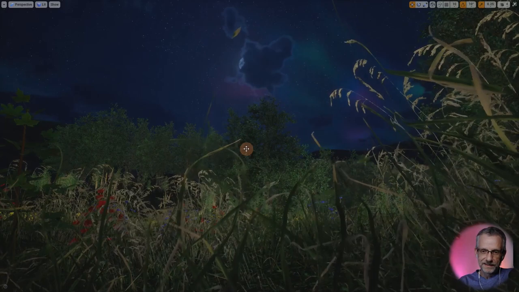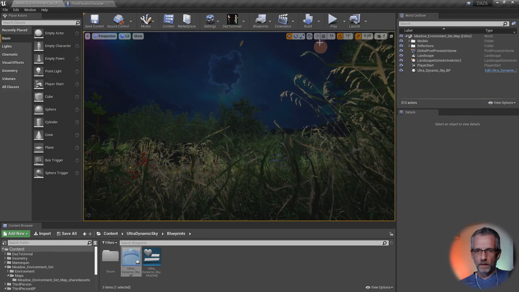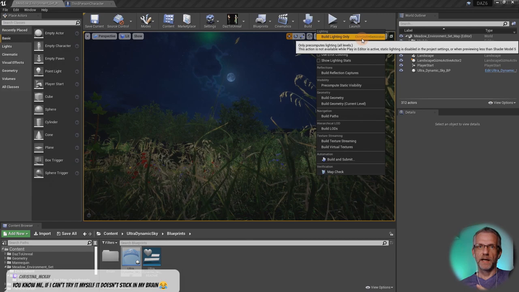Let's rebuild the lighting. I believe build lighting only. Yes.